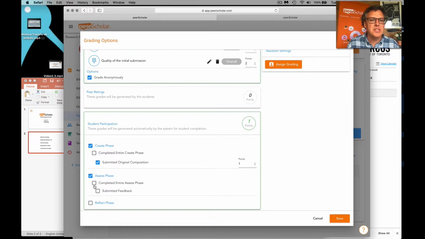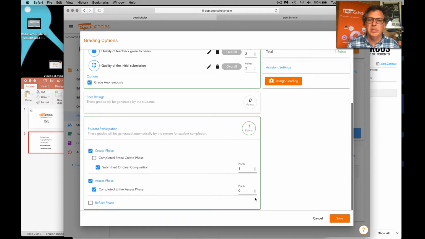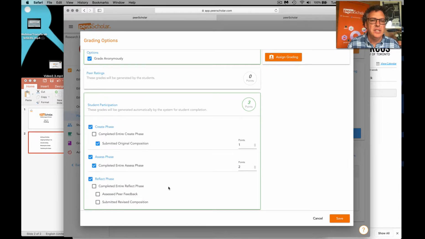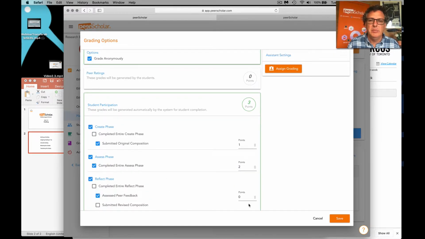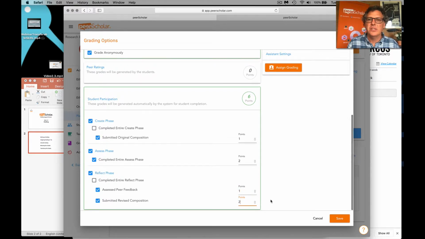In the assess phase, similarly, we could say, no, I want them to complete the whole assess phase, and that's worth 2 points. And the reflect phase, I want them to assess the feedback for a point, and I want them to submit the revised edition, and they get 2 if they do that. Okay, so notice this is 6 points, but it's just, did they do these things? So this is all automatically calculated. If all you had was this, you could just press grade, and boom, the class would be graded. Okay, in this participation way.